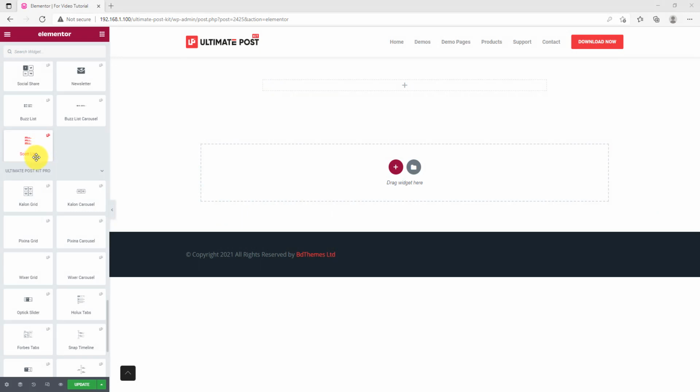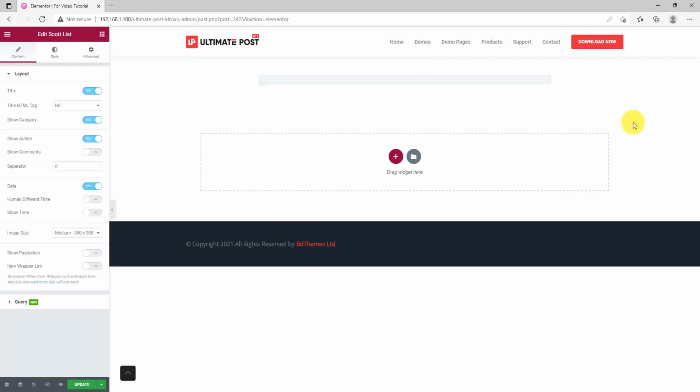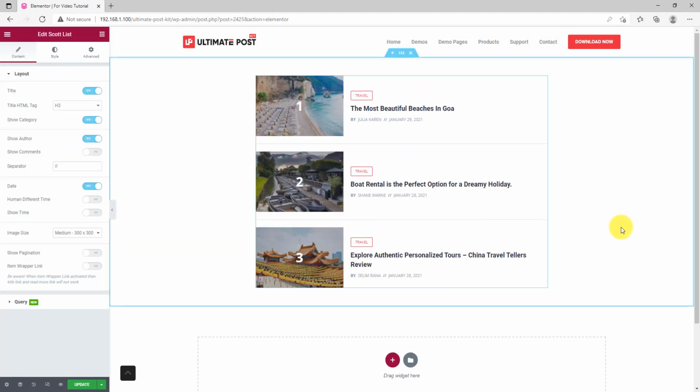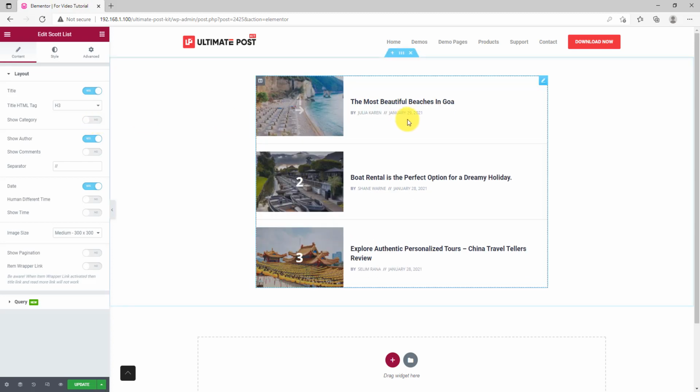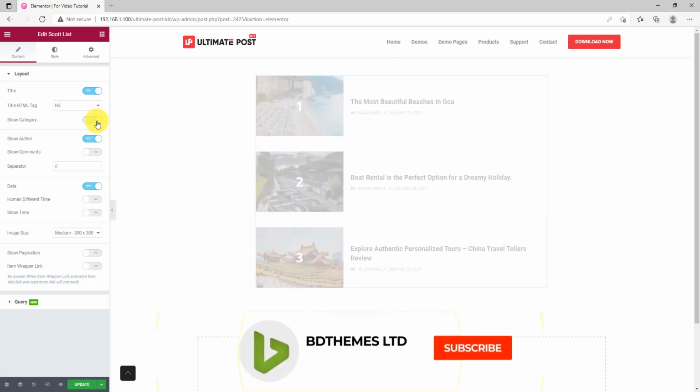First, drag the Scott List widget into the page. You can see the brilliant widget interface and the awesome hover effect as you move your cursor on it. Both titles and tags got these hover effects by default. The layout section has a bunch of switchers and some other settings. You can turn off the post category and see how the post would look like.